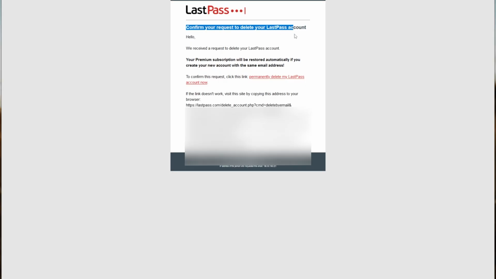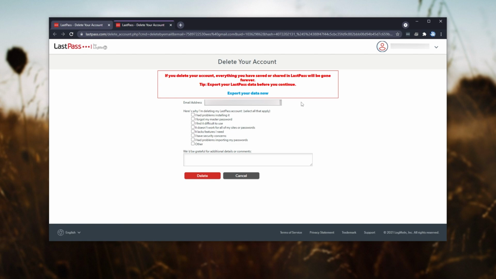Confirm your request to delete your LastPass account. We received blah, blah, blah. Click the link here. So do exactly that. Click the link. After clicking the link, you get to this page.